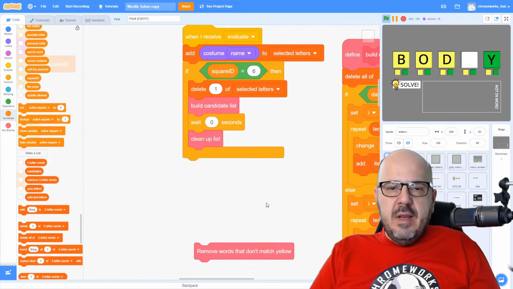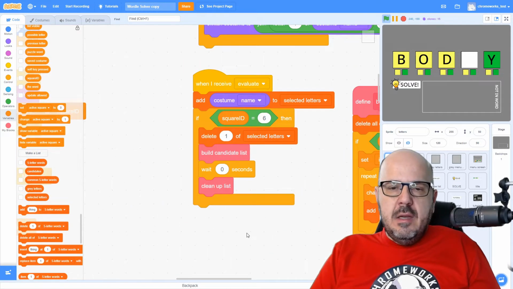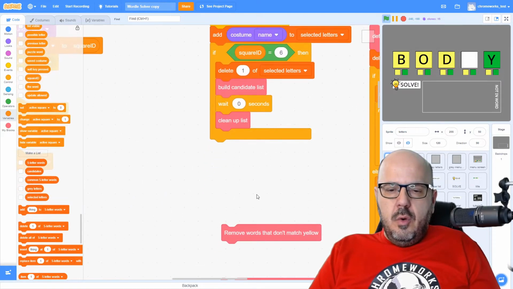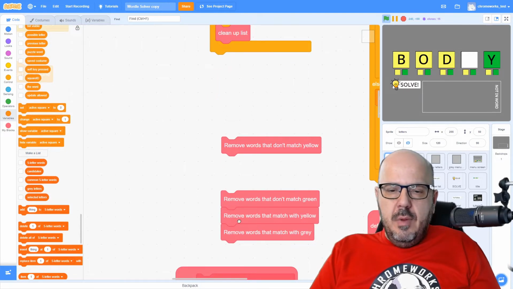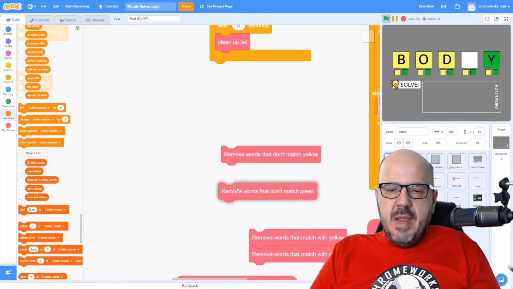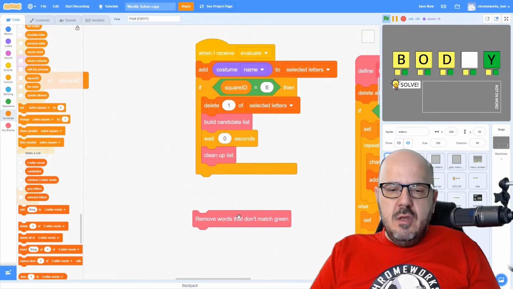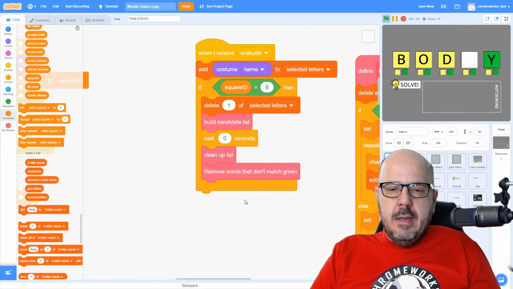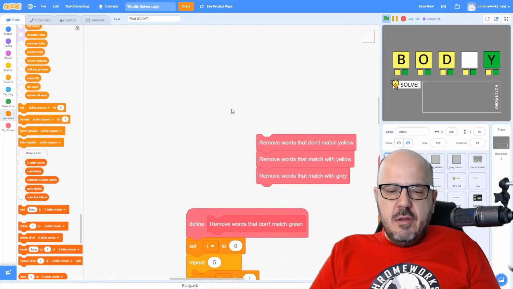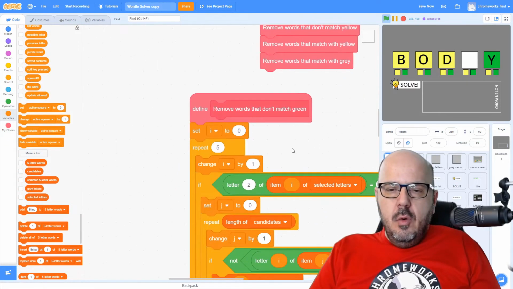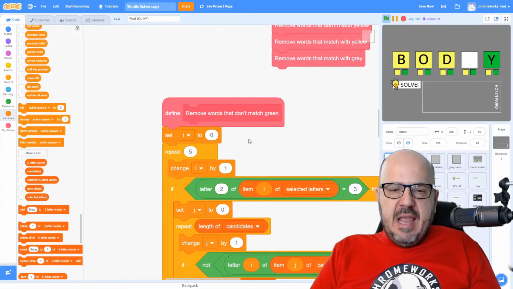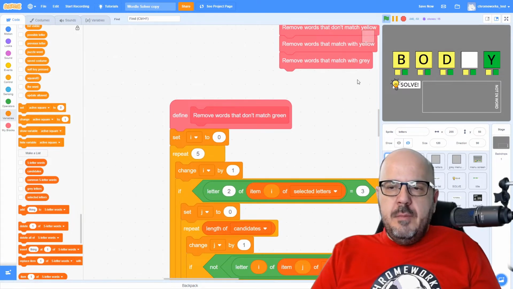So right here in the evaluate loop, we're going to add a new custom block here. I've got a bunch of them pre-made here. Let's start with the green one though. So we're going to remove words that don't match with green, as I just described. So let's have a look at the code for that. We're again going to use I just to count the number of times that we're in a loop. So we're going to be going in a loop 5 times through each of these letters.